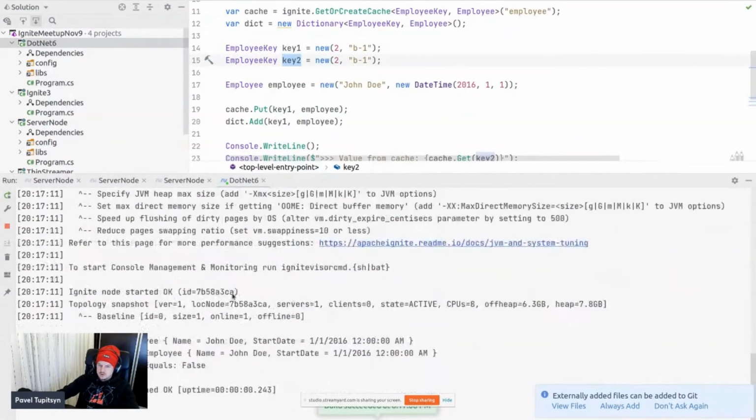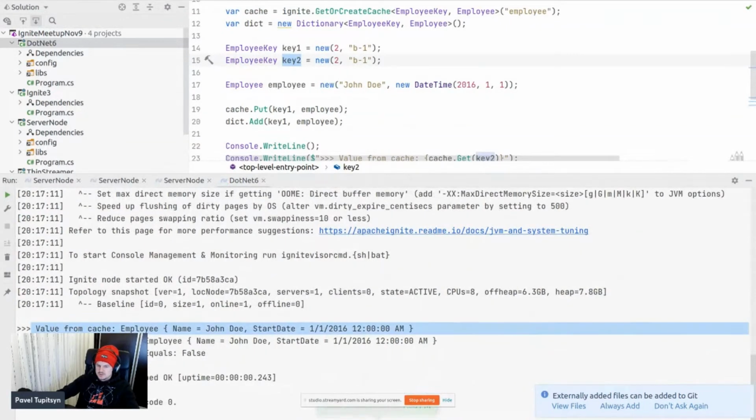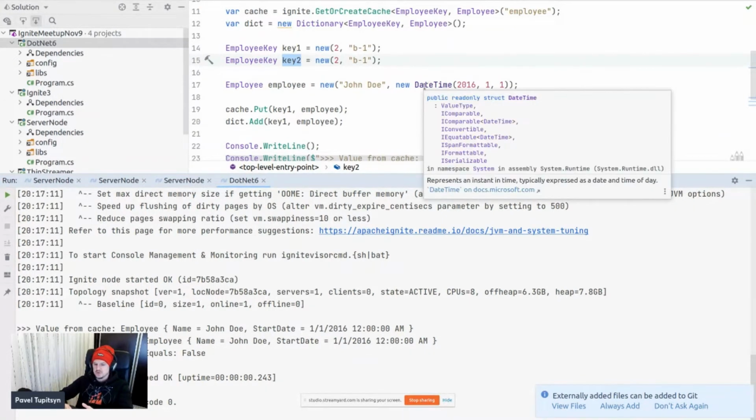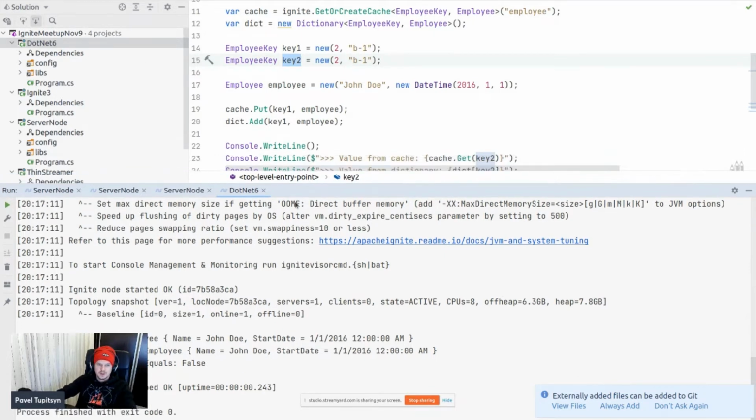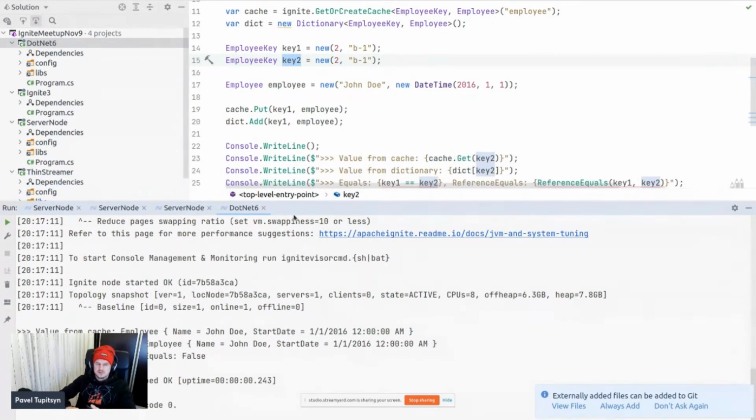So we can see that the value is retrieved successfully from the Ignite cache and from a regular dictionary using a different instance with the same property values. This means that with the records, the behavior is consistent across Ignite caches and regular collections, which makes our code cleaner, and we don't have to think twice about handling our data in different ways.